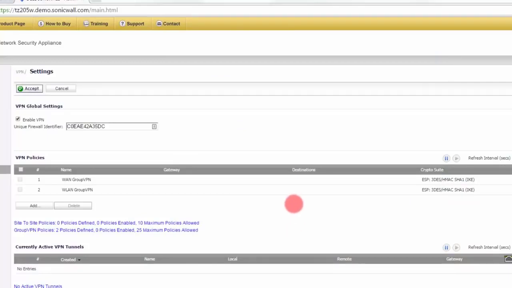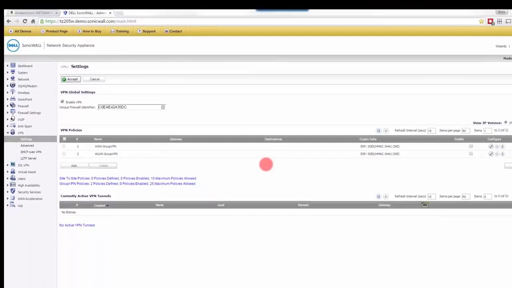And now we'll go to the site-to-site VPN. If you remember, a site-to-site VPN is from one office to another office. Any workstation in Office A can connect with any workstation in Office B, and all of that will go through a VPN and be tunneled and encrypted.